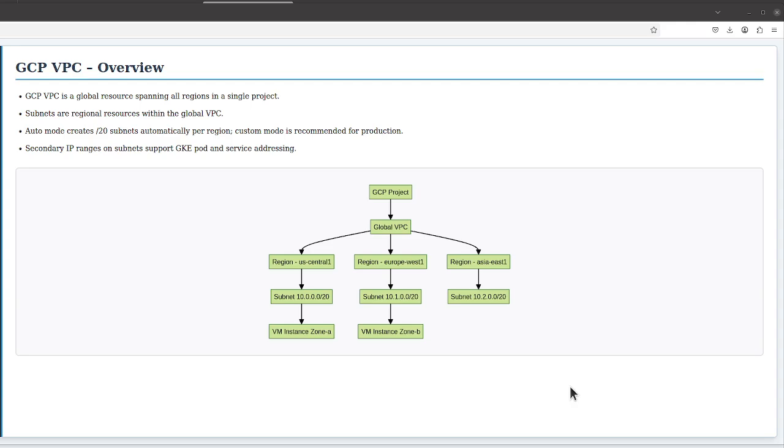However, subnets in GCP are regional resources. Each subnet is associated with a single region, and you specify the primary CIDR range for that subnet when you create it. This means the global VPC contains regionally scoped subnets, and virtual machine instances connect to a specific regional subnet. GCP also supports secondary IP ranges on subnets, which is heavily used by Google Kubernetes Engine to give pods their own IP addresses without requiring additional subnets.